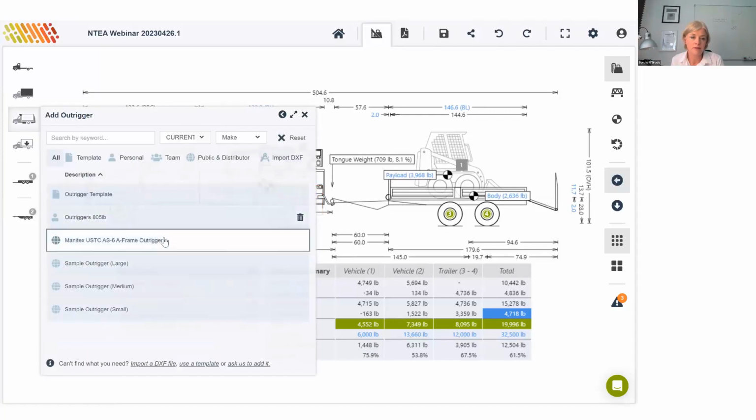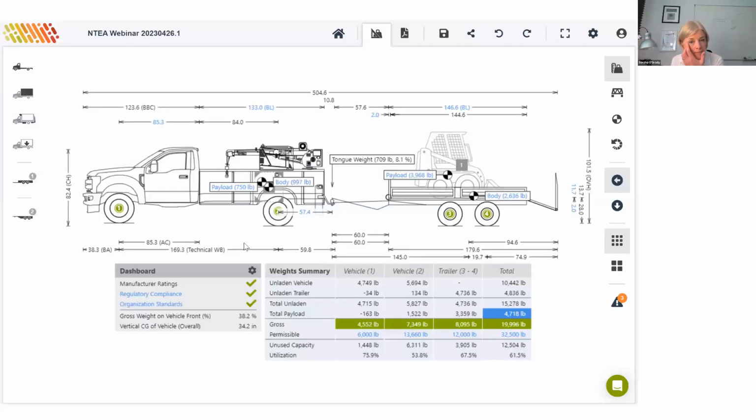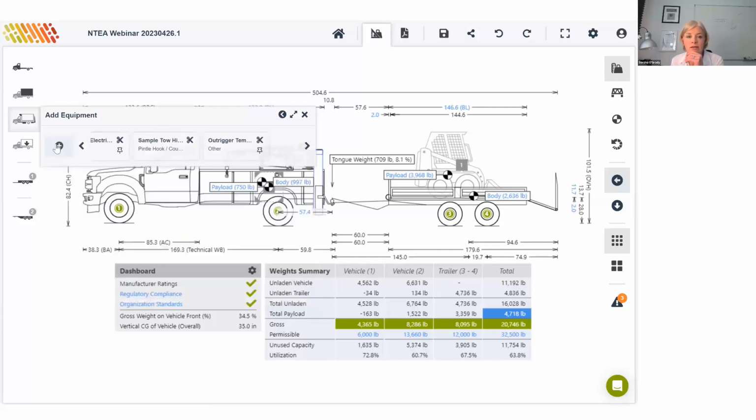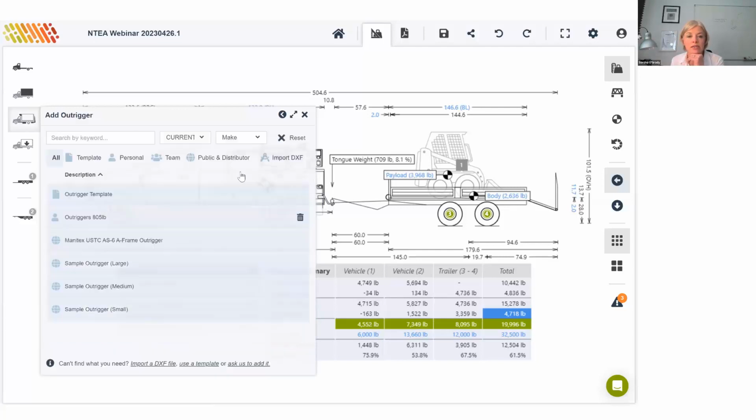So here's a sample outrigger. Let me just take a look at what this looks like. And you've got the usual spec there, dimensions, weight, and position. And as I said, if you want one that's not there, you can import a DXF drawing, or you can ask us to add a spec that you provide to us.